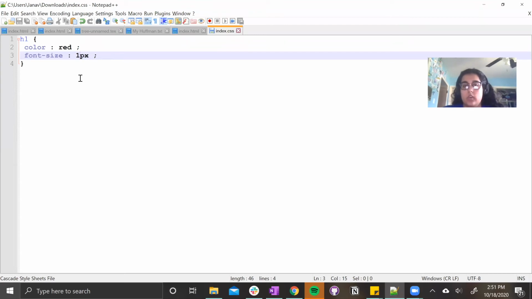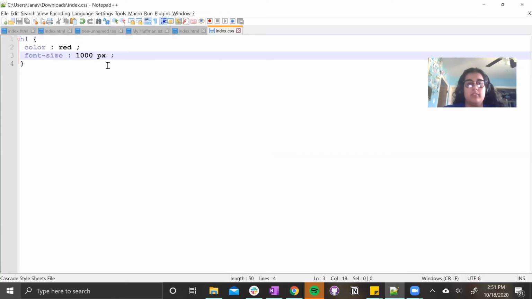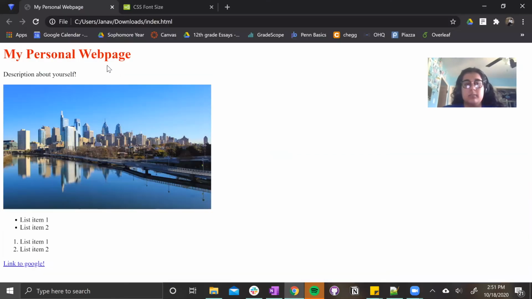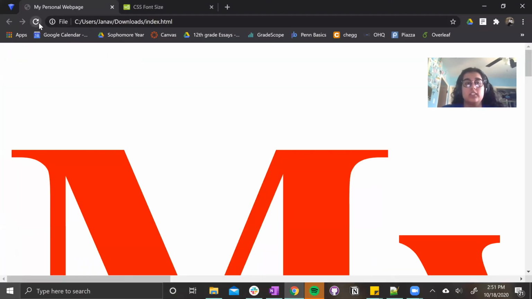We can play around. What happens when I put in 1,000 pixels? Save the file, run it. That seems good. I think I like that. Okay. Oh, actually my bad. 1,000 pixels. Make sure not to put a space between the number and the pixels or else it doesn't load. So 1,000 pixels, I reload that. Okay, that's a bit too big.